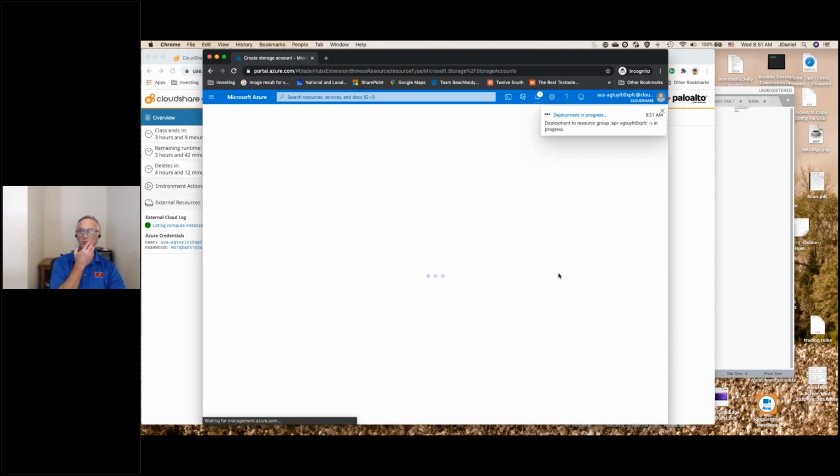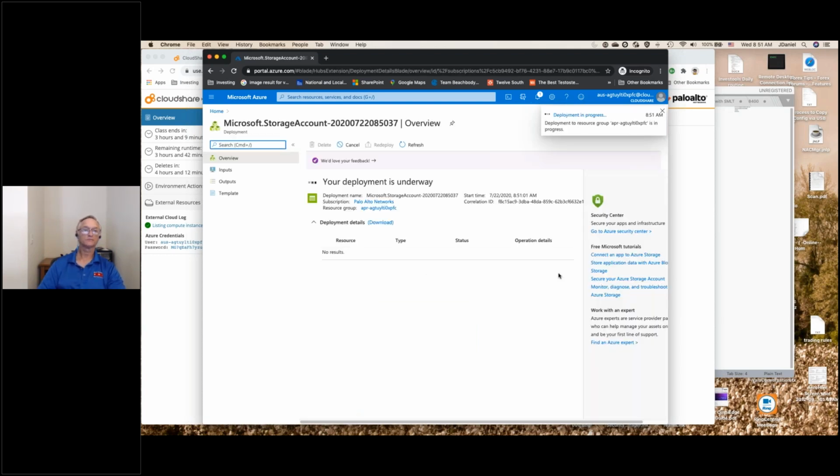And this deployment actually goes pretty quickly. It's the next deployment that takes about 10 to 15 minutes to go through. So once that's done, we're going to get an option that says go to resource, and we're going to click on that button and go to resource. All right, so here's my go to resource.